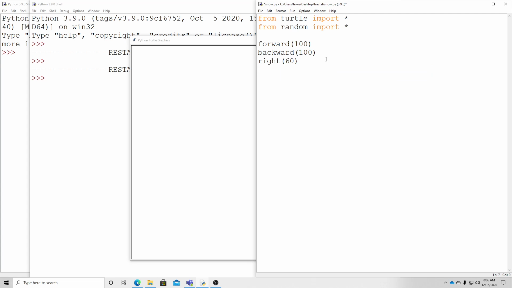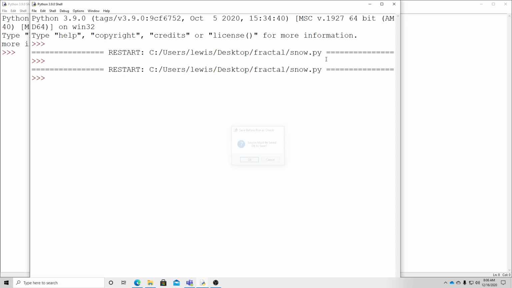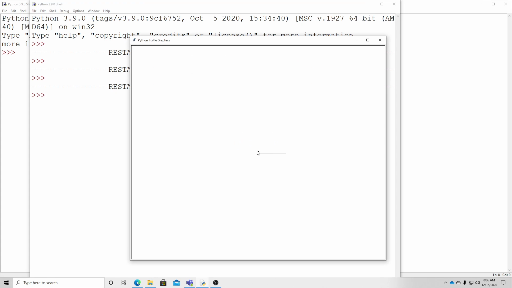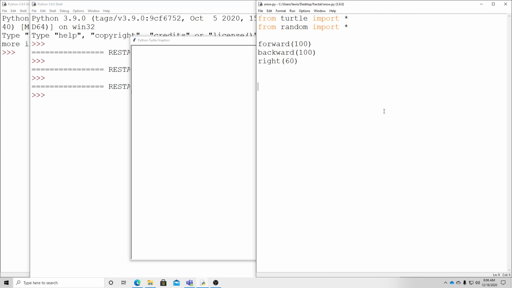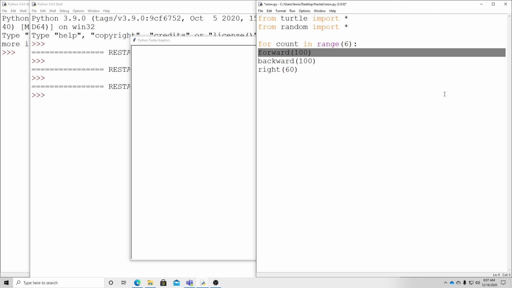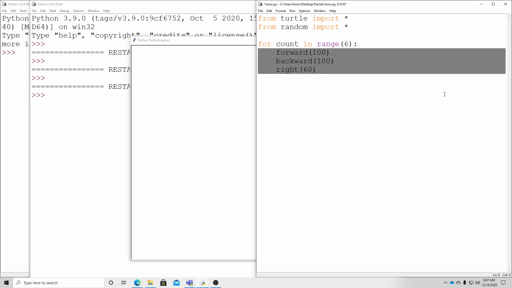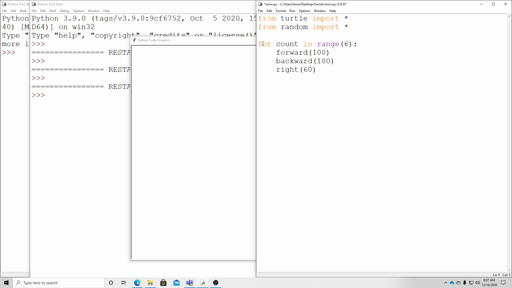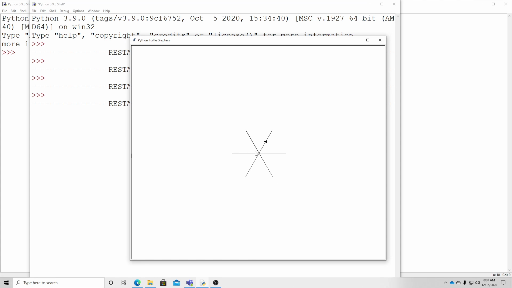So if I write right 60 and then run the program, then you can see that the arrow has turned 60 degrees. And that can be useful because I can put it inside a loop. So for example, if I wanted to repeat this 6 times, I can use a for loop like this, for count in range 6, and then select those commands and press the tab key so that they go underneath this for loop, and they're indented slightly, and that means they're going to be repeated 6 times. So when I run the program now, it draws 6 lines going out from the center of the circle.